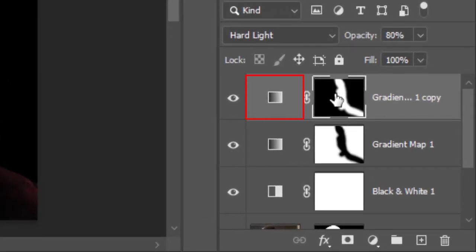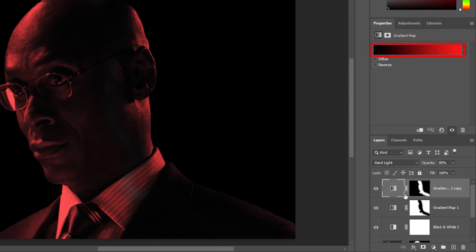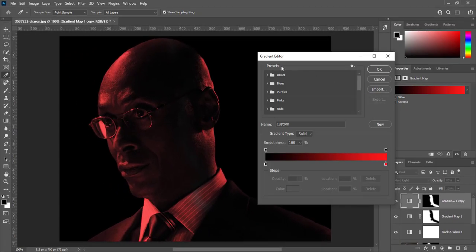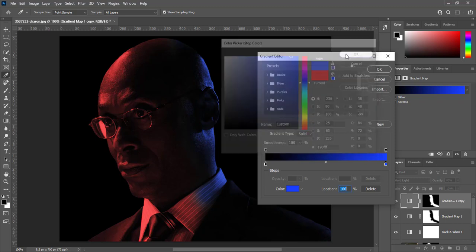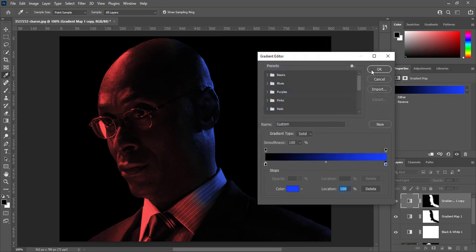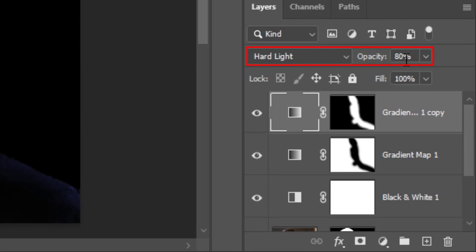Select gradient map icon, not the mask. You can see gradient map in properties. Click on it to open Gradient Editor. Choose red color and open it. Change red color to blue. Then hit OK twice. This layer has same blend mode and opacity.